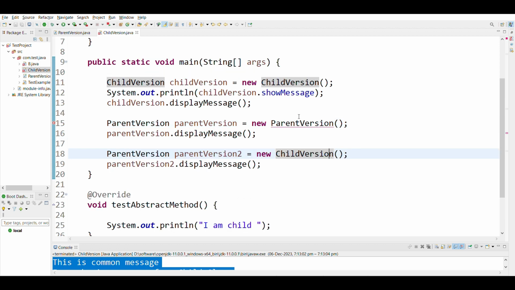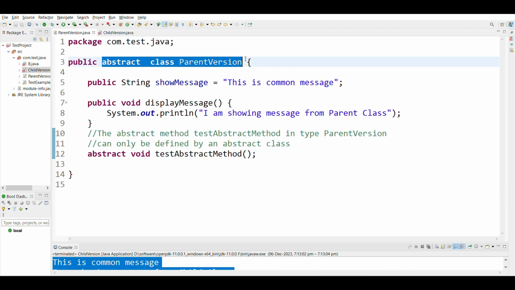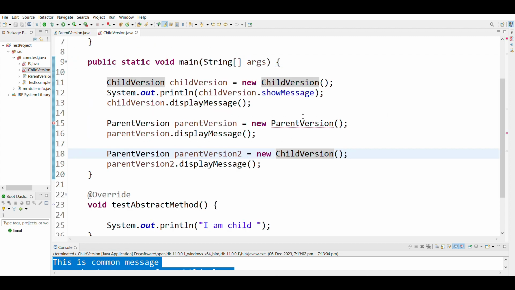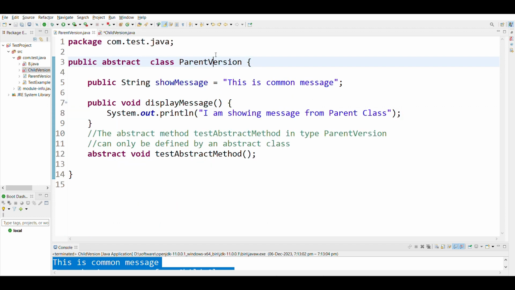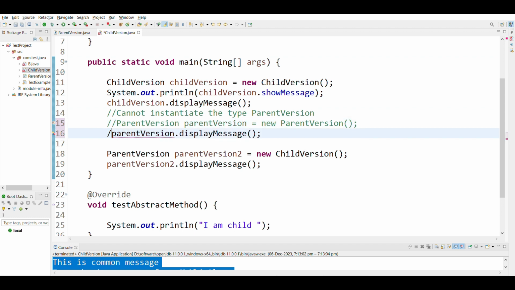Okay, cannot instantiate. Now the third question: whenever any class is marked as abstract, you cannot create the object. So it will give you an error here. That error message I can print over here: cannot instantiate the type parent version. Because when we are using the abstract keyword with any class, it will not allow us to create the object. So I'm just commenting this one out.